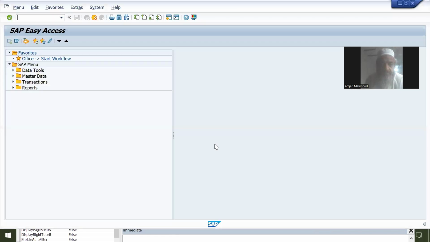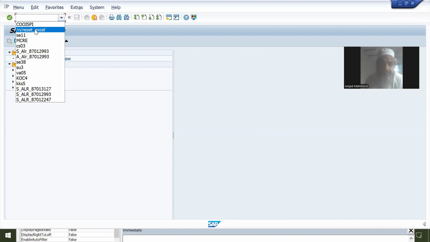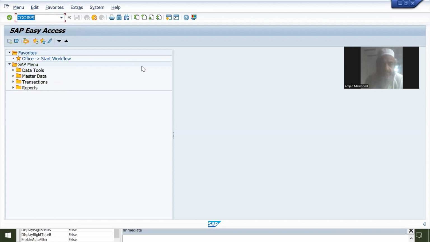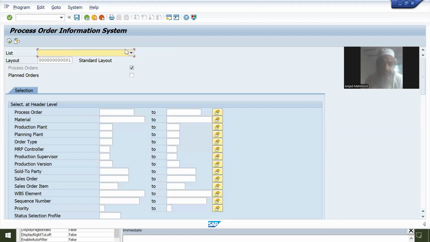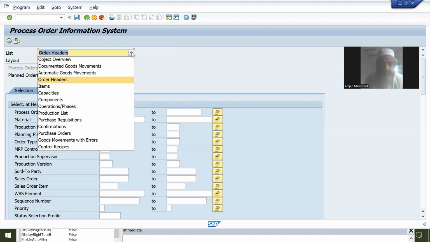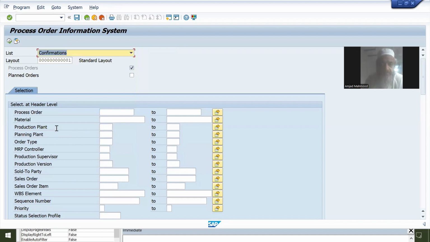Let's see how good this system is. If we create a new variant, we do it manually first, because we have to create a new variant. This time, instead of order headers, we take, for example, confirmations, and we use this plant, for example, 1710. Before executing it, let's execute and see if it's fine. Then we make a variant of it.